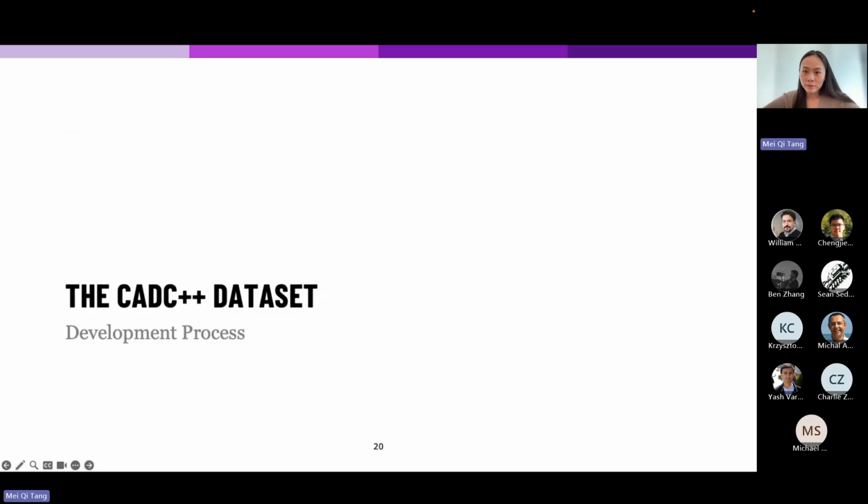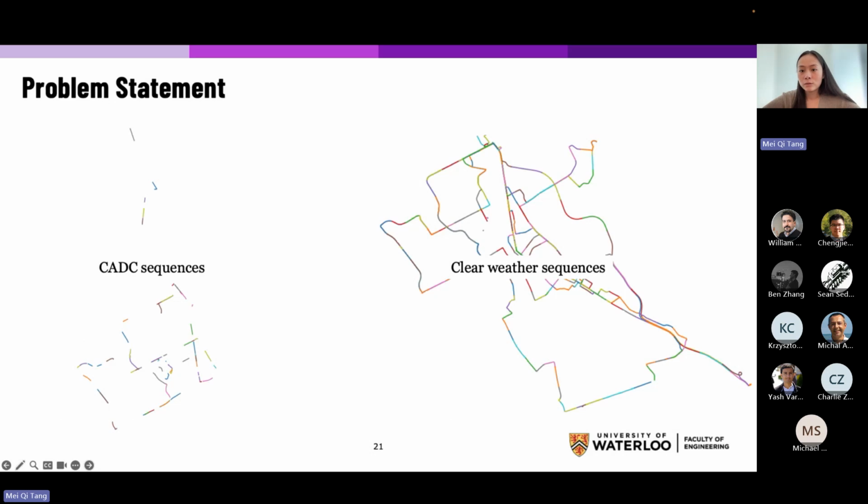Okay, so that concludes the background section, and now I will go into more detail about how we've developed the CADC++ dataset. So as of now, we have the sets of CADC sequences shown in different colors on the left, and the sets of sequences from clear weather shown on the right. And we aim to figure out how we can maximally match each CADC sequence with a similar length one from the clear weather. We want to match the two domains, so ideally the best match is the one that covers the same stretch of road, travels in the same direction, and even in the same lane. This way, the viewpoint, driving environment, and driving behaviors can remain as close as possible.